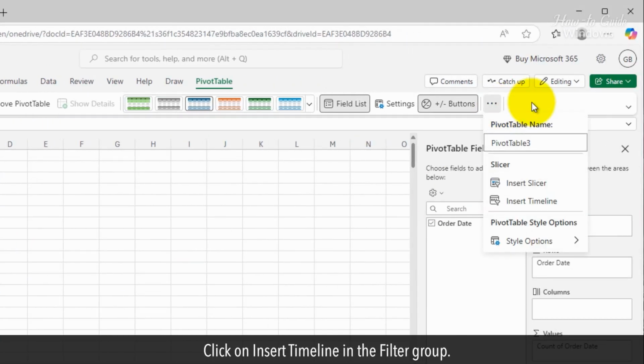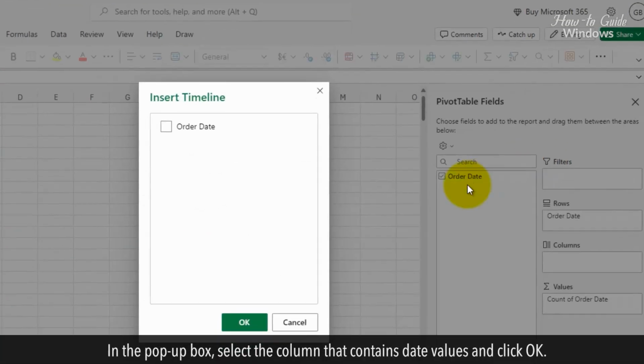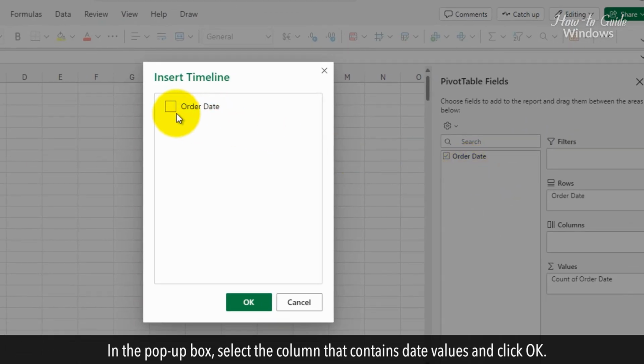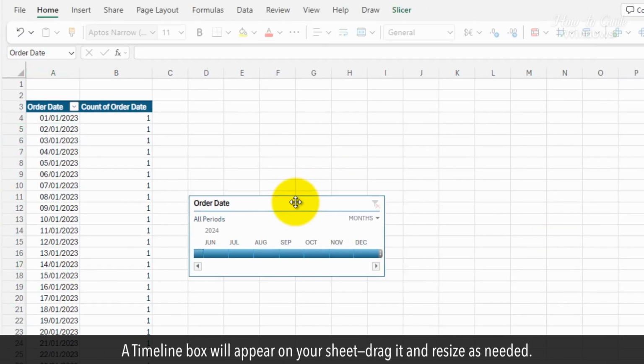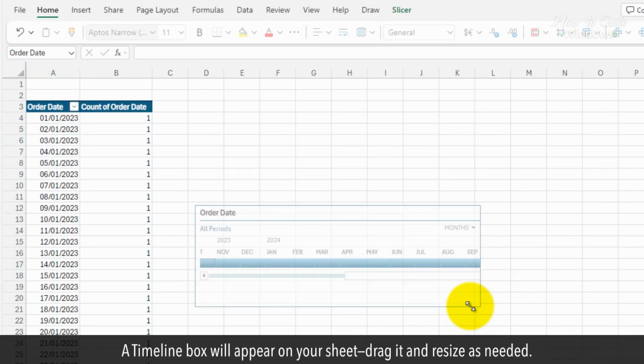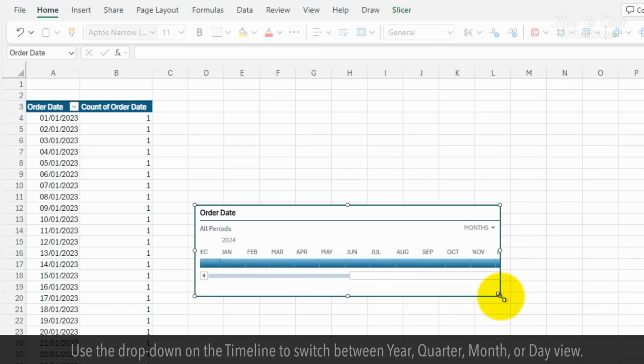Click on Insert Timeline in the Filter group. In the pop-up box, select the column that contains date values and click OK. A timeline box will appear on your sheet. Drag it and resize as needed.